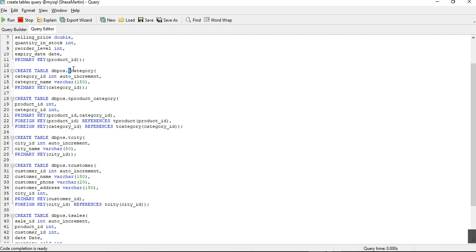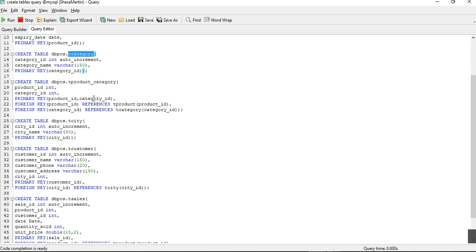This is T category, which is telling us which category we have and which category ID we have. We have talked about this data type and this auto increment in the previous table, and I'm not going to repeat it. We've talked about it previously when we created the previous tables, right? Here we have a primary key constraint.